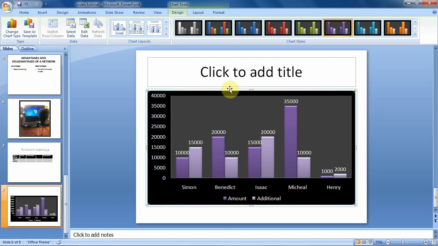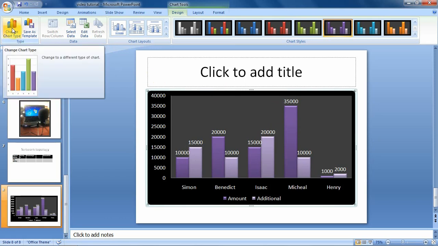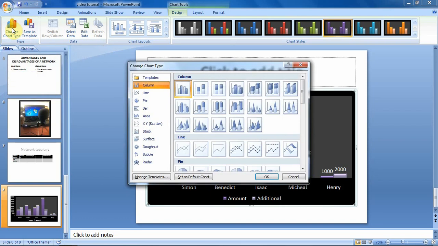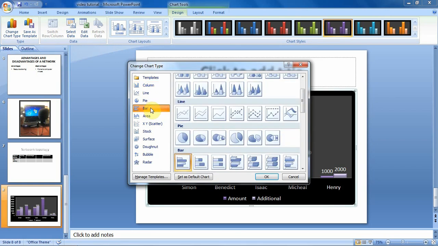Then also, if you feel you don't want to work with the column chart, then you can go ahead and change the chart type. So when you click on that button, you'll have this dialog box where you can now decide on which chart type you want to work with. If you want to work with the bar graphs, then you will just click and you will be in position to choose which type you want to work with.